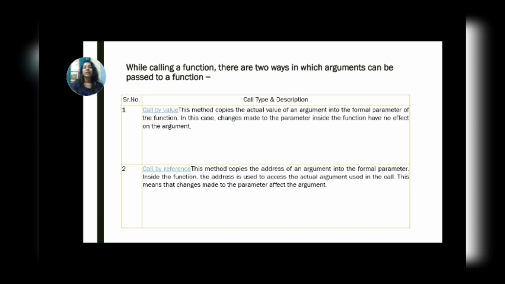They are just modified within the scope of the function or within the body of the function, and once the function is executed completely, the original variables remain as such. They are not at all modified, they remain the same. But if you call them by reference, which is the second method, then the address of an argument is copied into the formal parameter inside the function. In this method, the addresses are used to access the actual argument, and the changes made to the parameters affect the argument.